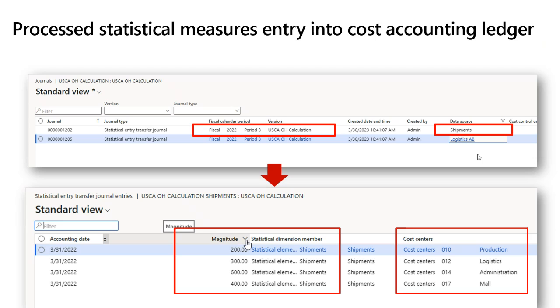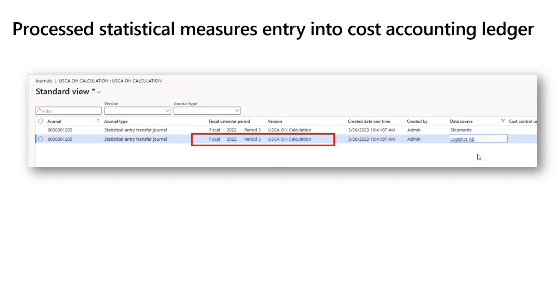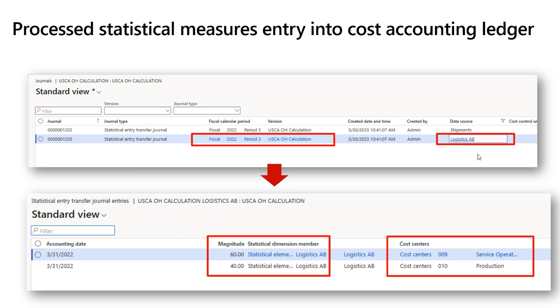And similarly, going forward, if we talk about logistics allocation base, we'll see in this case also we have brought in the data for period 3. And if we validate the data for period 3, then we can see for logistics allocation base, the magnitude here refers to the percentages. So in the case of cost center 9, the percentage is 60, and in the case of cost center 10, the percentage is 40. And in that percentage only we are going to allocate logistics variable cost when we do the cost overhead calculation.